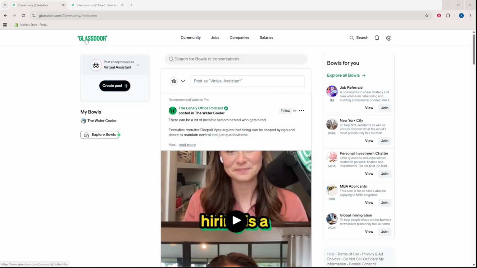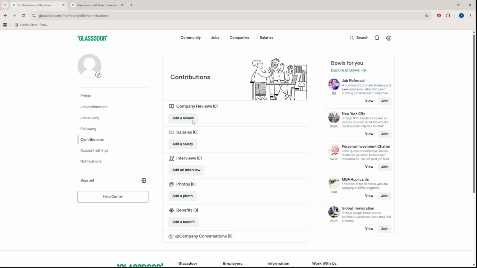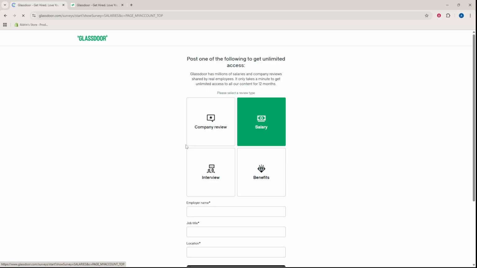You need to be logged in with a registered account to submit salary information. Once you're in, head to the top right corner, click your profile icon, and choose Reviews and Contributions. On that page, look for the Add a Salary button and click it to begin.